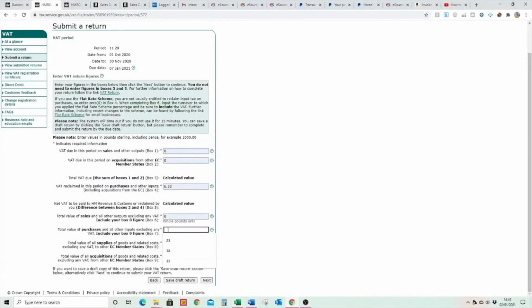I'm going to put it as 32 simply because they are whole pound numbers. You don't have to go into decimals there. Similarly, going to the next box 8, total value of all supplies of goods and related costs excluding any VAT to other EC member states. I did not make any sales to EC members, so it's again 0.